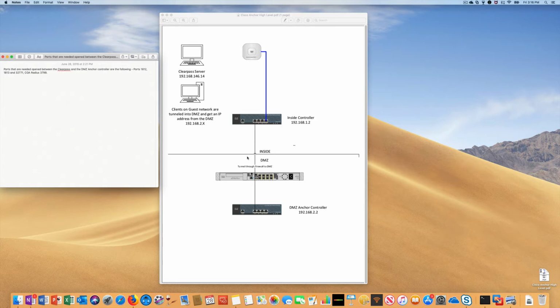192.168.2.2. Now, if there's a NAT in the firewall, you're going to need that IP address that's facing the internal network, because that's going to also be talking to the Clearpass. So make sure that you have open ports 1812 and 1813 for RADIUS, 32771, and for COA 3799.